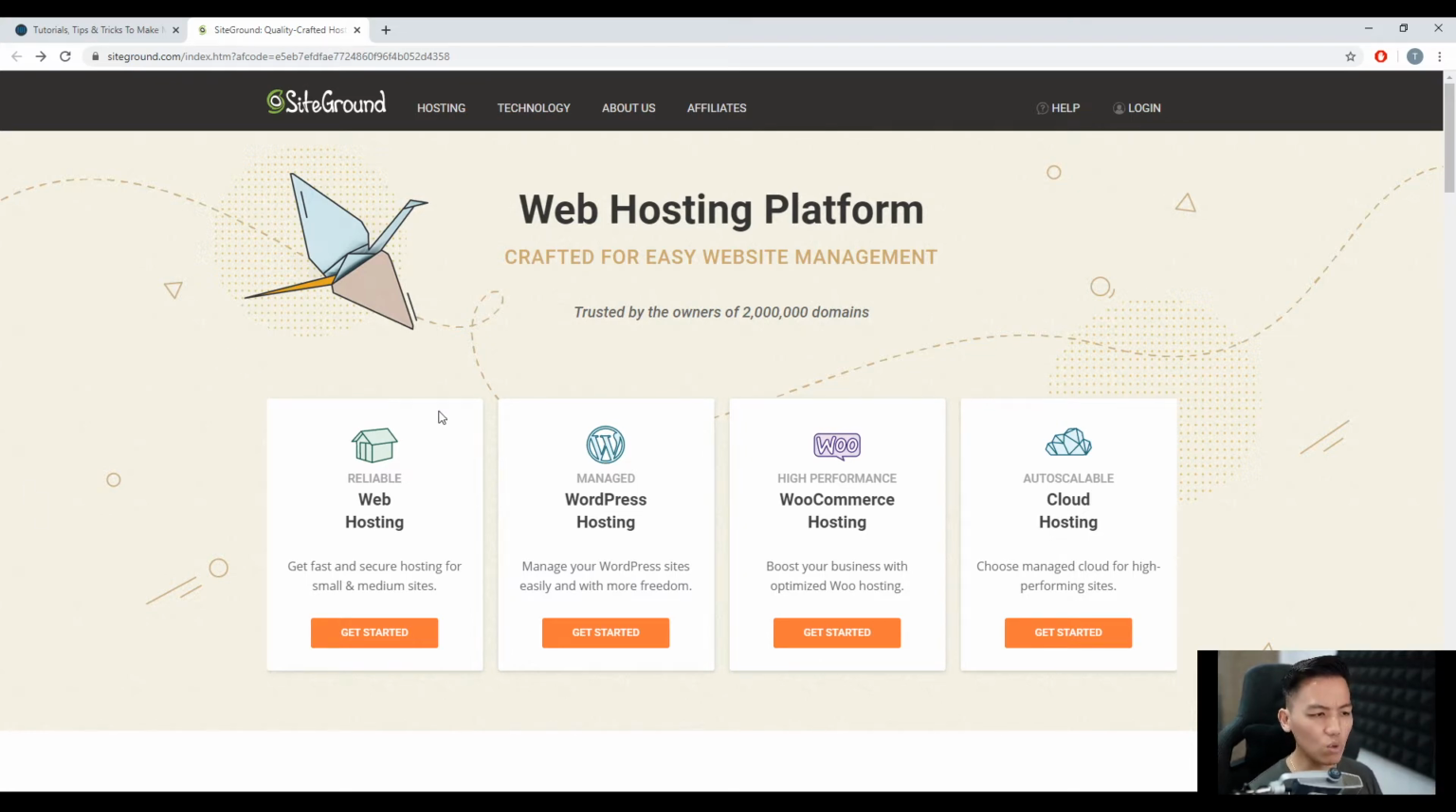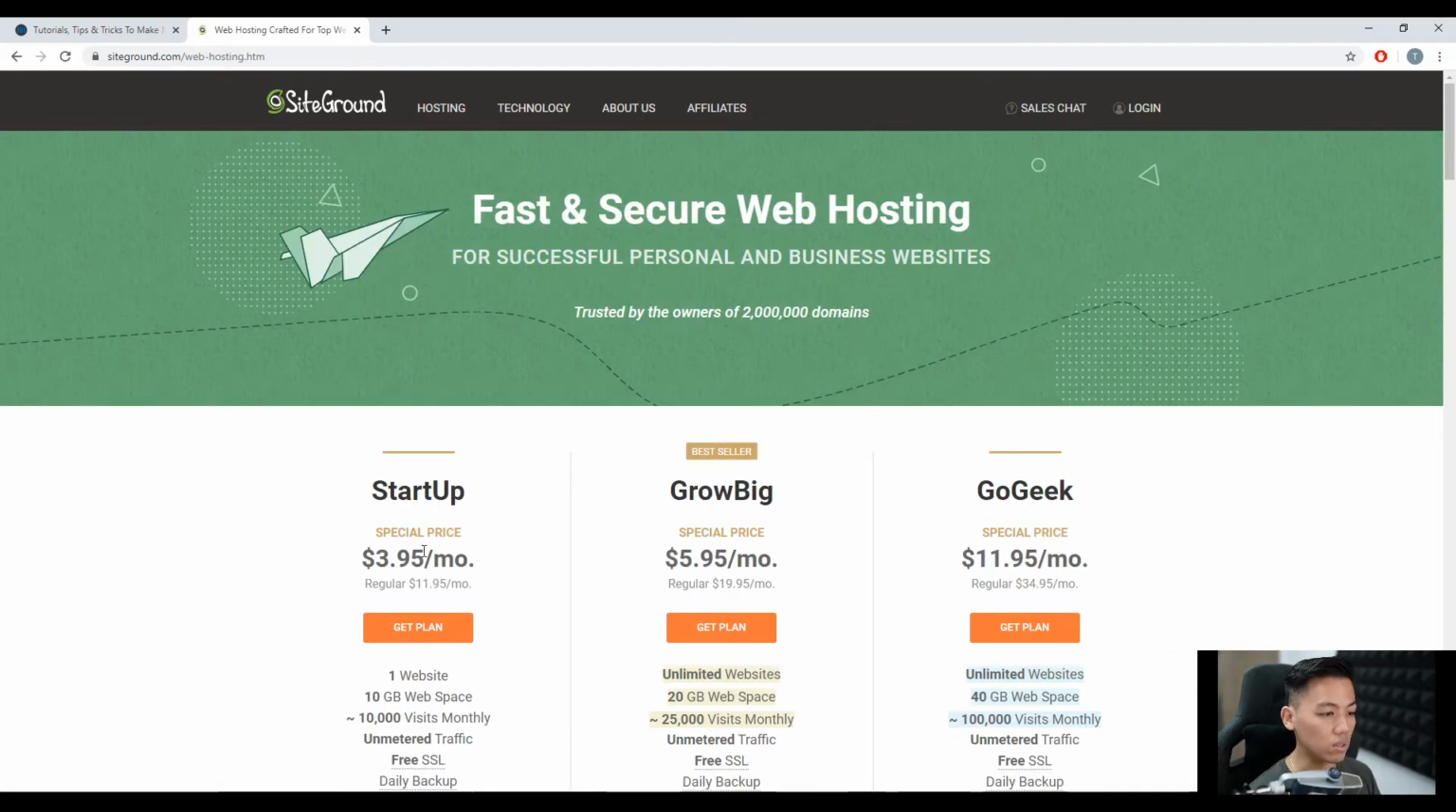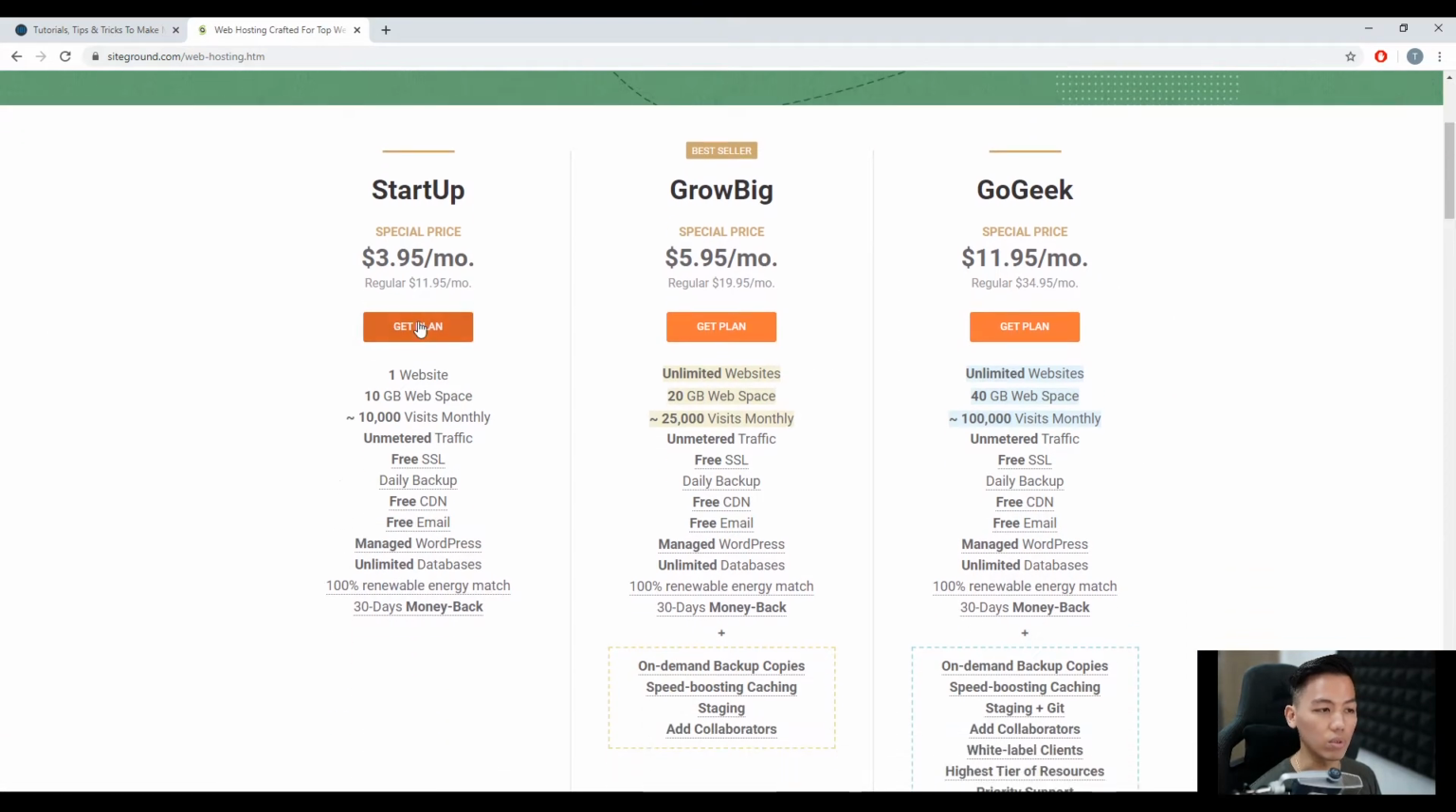Today you'll be focusing on the web hosting, which is here. So let's click that. As you can see, there are 3 plans available for you: startup, grow big, or go geek. But if you're just starting out, I advise you to get the startup plan, which is here. And as you can see, special price for you would be $3.95 per month, which would equate to around 48 USD for the first year, and I think that's pretty affordable.